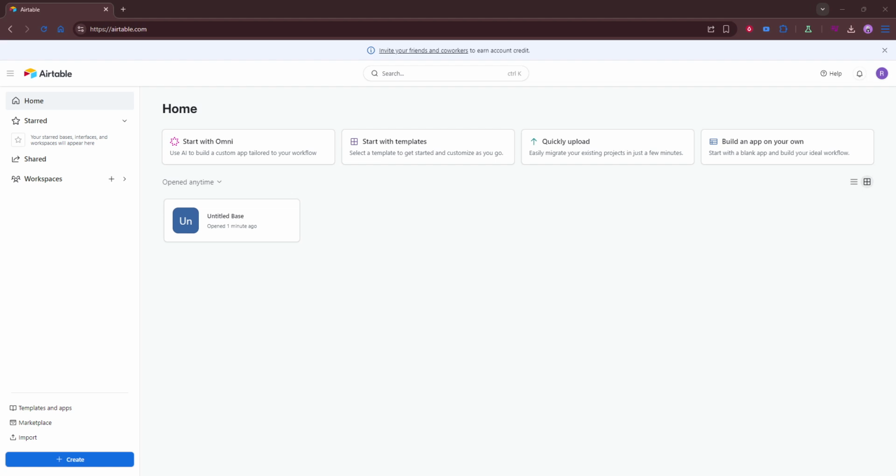In this walkthrough, I'll show you the overall flow from getting access to your Airtable data all the way to loading it into Power BI and building a report.